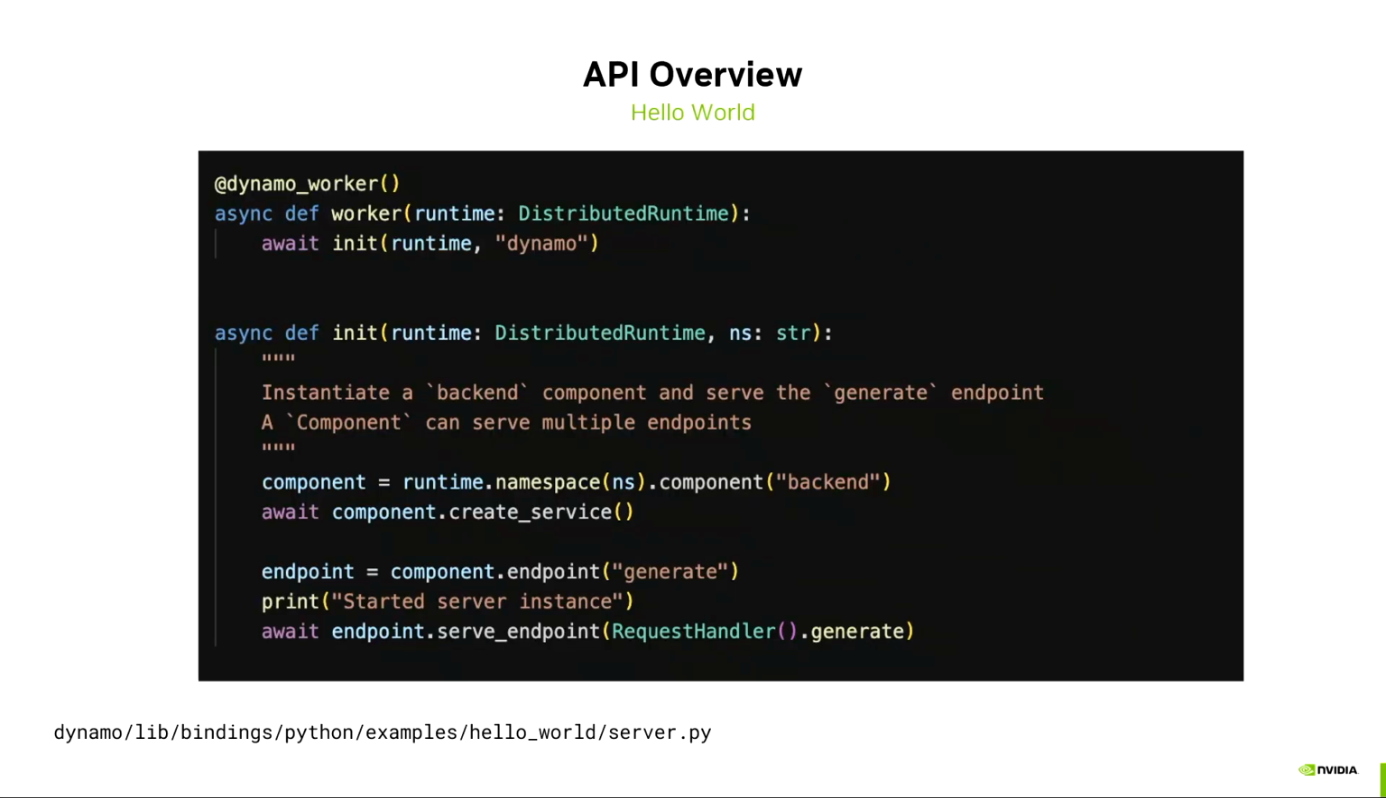How do we serve it? Well, there's this worker function up here. This is kind of your entry point, and you wrap it with a Dynamo worker decorator. This is what's going to coordinate the Python async runtime with the Rust async runtime. And then you just call into your main application from there. In our main application, you can see right here that we have our runtime. We passed in a namespace called Dynamo.